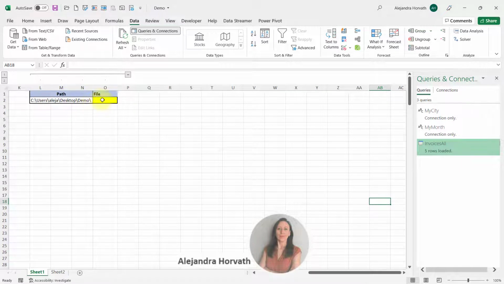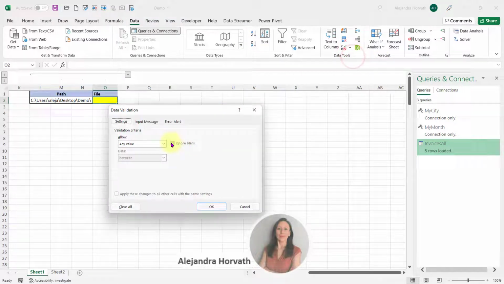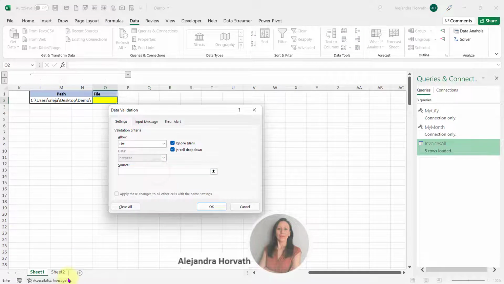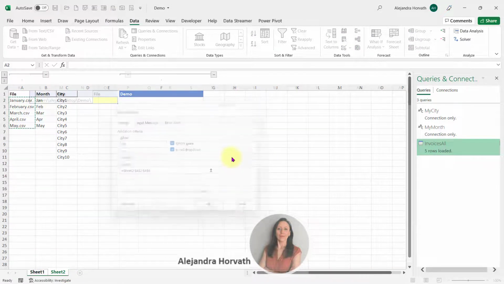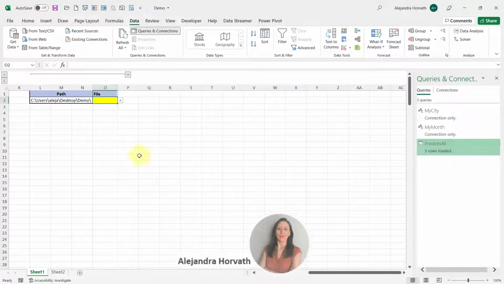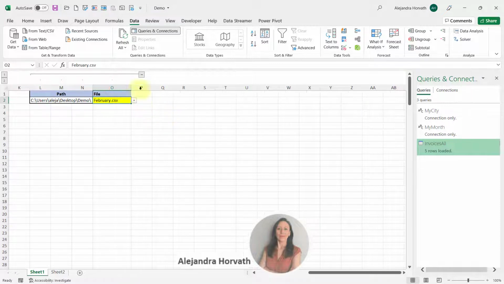Now let me move a little bit more on this side. And here I want to provide on cell O2, I go to data validation, and I'm going to allow a list. The list will come from my sheet 2, and it's this list. I'm going to say OK and press enter. So now I have all the files available here. So let's say February, just to select something. So this is for my users, right, to provide the information.